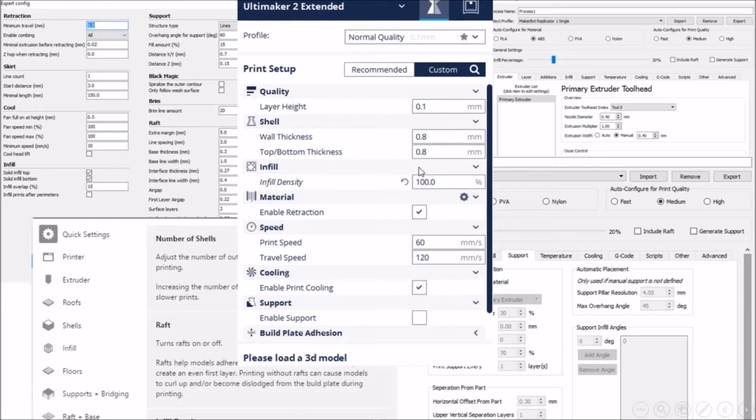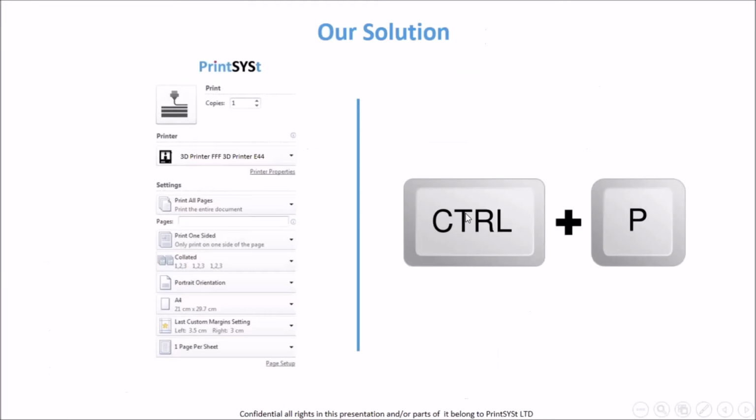It's important for the production, but when you want to print something, you just want to print something and hit the button, and this is what PrintSYSt is doing. And instead of manipulating a huge amount of 3D printing parameters and features, we in PrintSYSt developed a one-button 3D printing software solution. And if you compare it to the 2D printing industry, it's called the Control P.